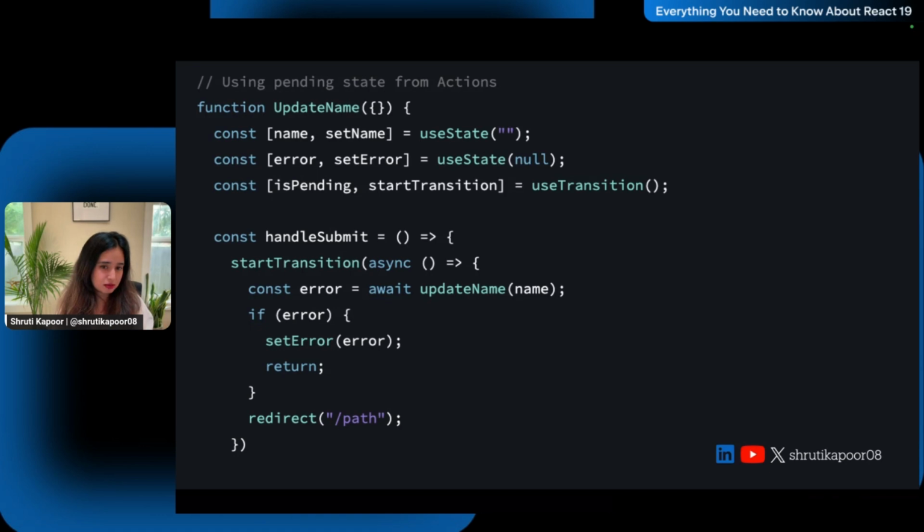However, one feedback is more important than the other, which is showing the user that they've actually typed in the character. That is called an urgent update, and it is more important than showing the search results. So in React 18, we can mark certain updates as urgent by putting non-urgent updates in the startTransition hook. This is where startTransition comes from.